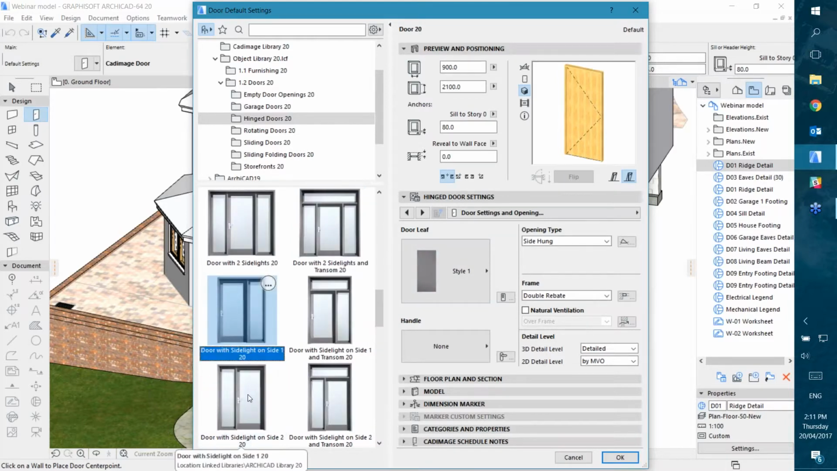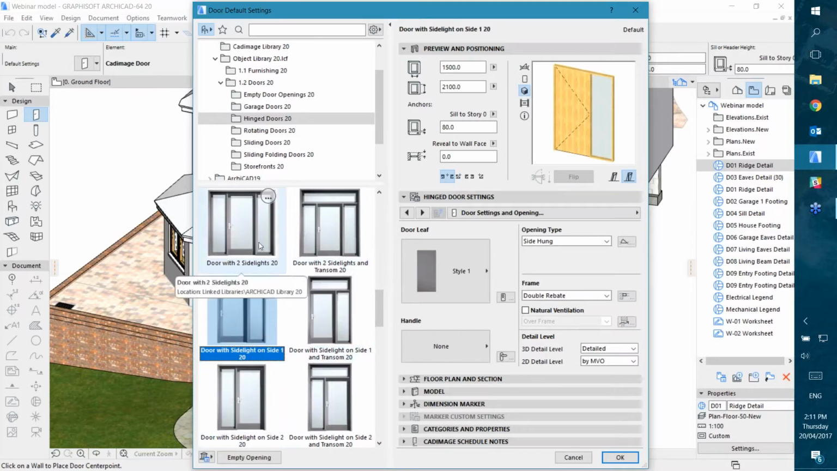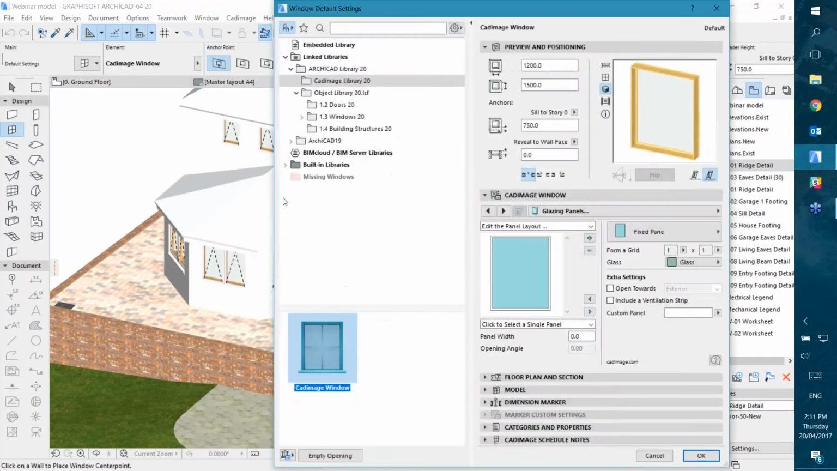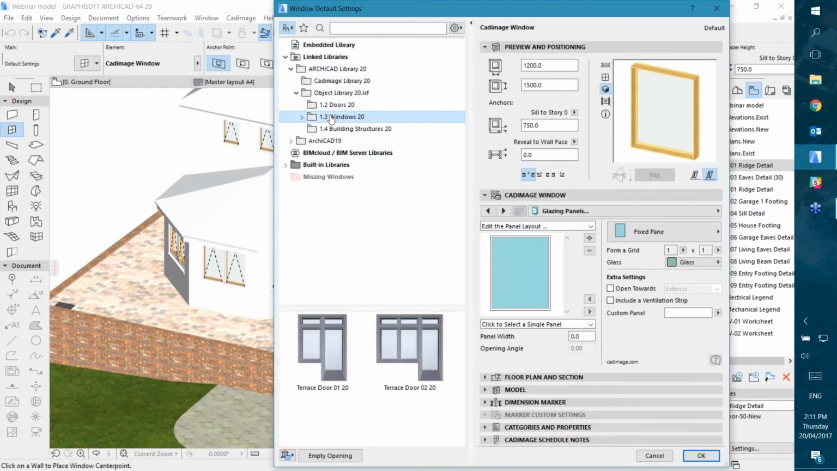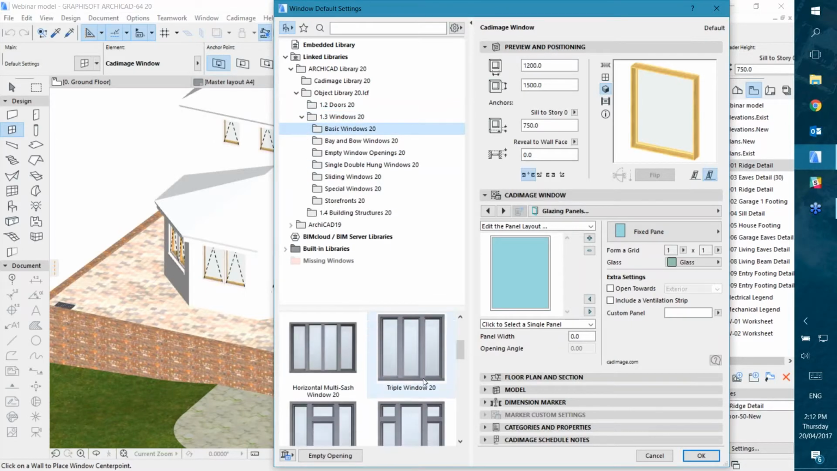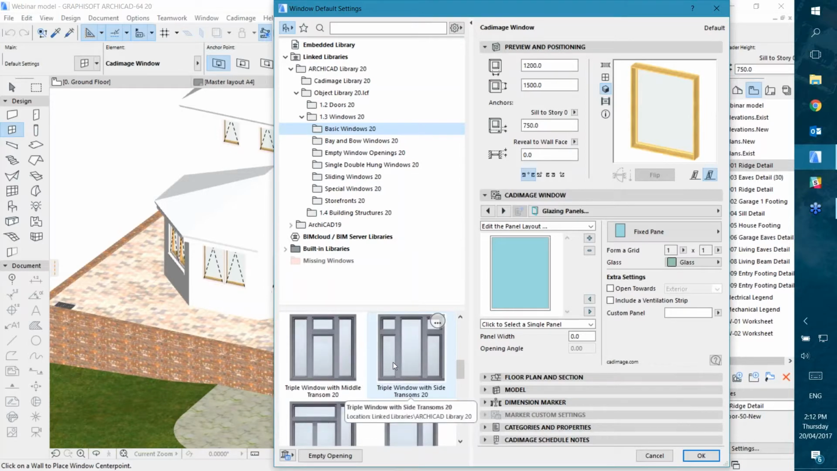The way that you do that is by changing to door with side light 20. And then if you want to change back, or if you want to change to having two side lights, you have to choose a different object. Similar with windows as well. If we look in there, there's plenty of windows in the default library, but if you want to change how many panes are in your window or anything like that, you just have to choose a different object.